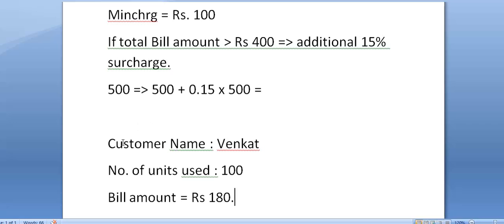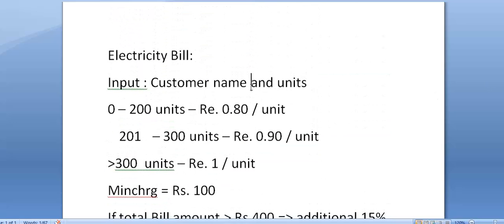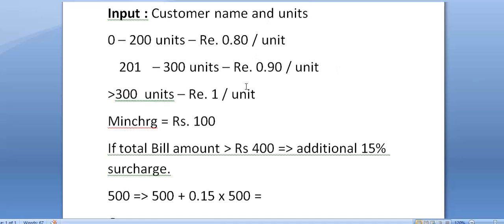So this is how your output should look. This is the output. And what is the input we need? The input we need is the customer name and number of units. And what is the processing we have to do? These are the processing steps we have to do, and the same logic is implemented in the program. Now let us see the program.